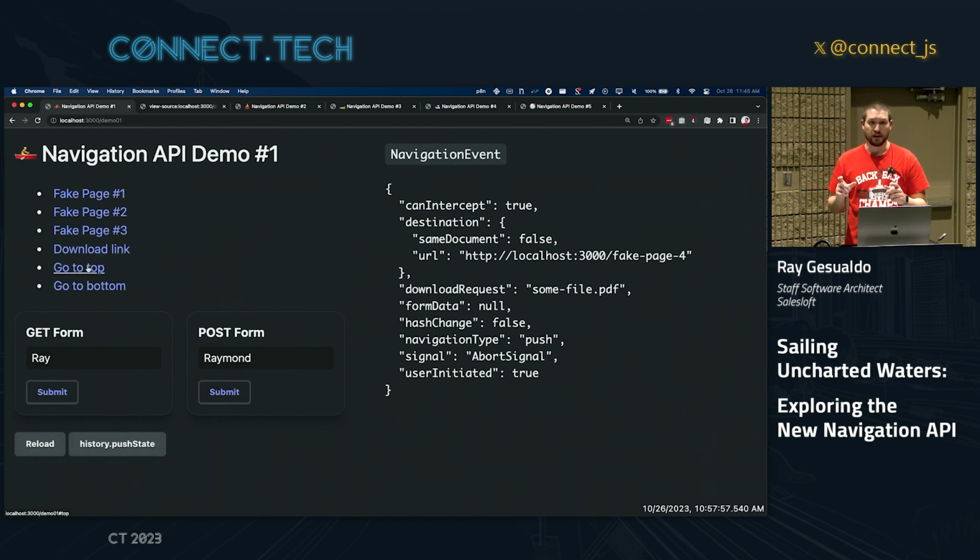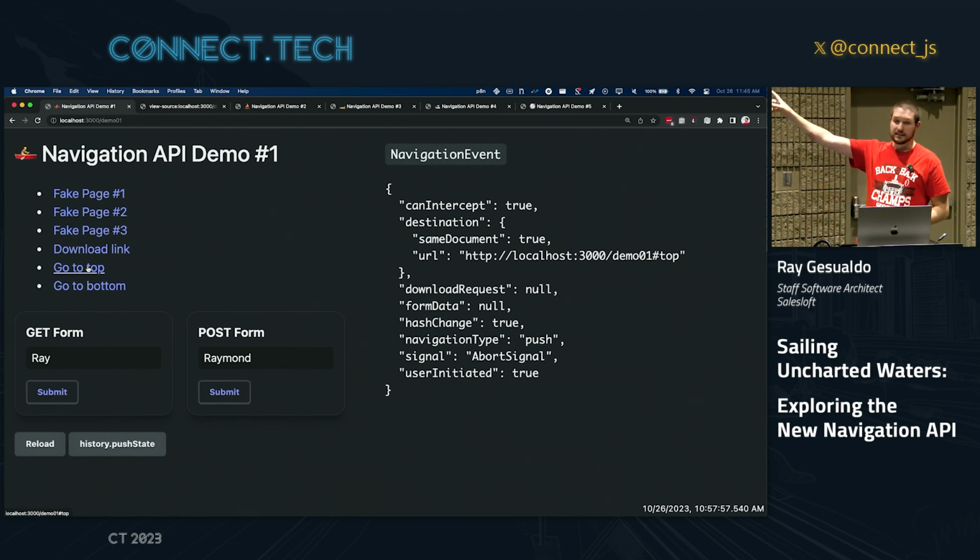Go to top and go to bottom. These are just anchors to go to fragments at the top and bottom of the page. So if I click it, we can see now same document is true, because we're not navigating to another page, we're just staying in the same page, going up and down. And hash change is now true. So with both of those values, I now know this navigation event is just staying on the same page but moving to a different fragment. And going to top and bottom, the only thing that changes between those two is the hash at the end of the destination URL.